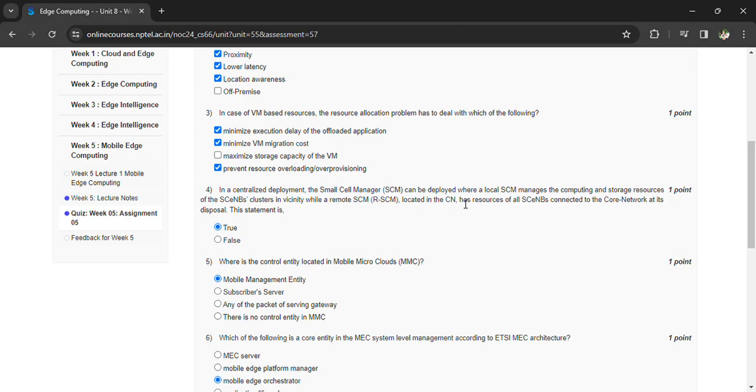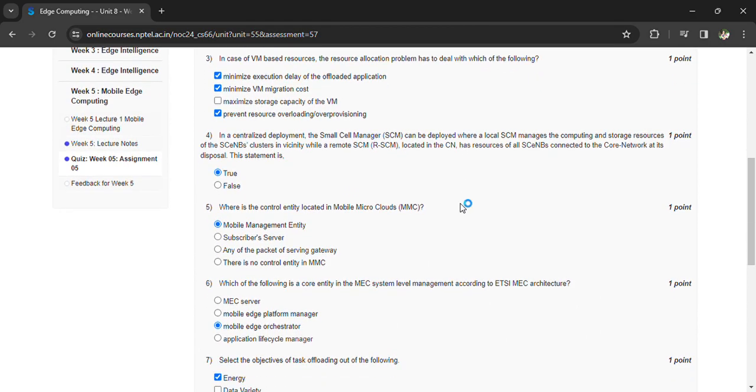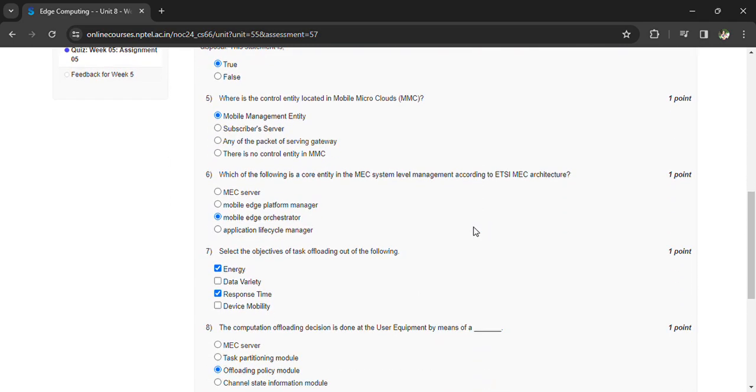That is mobile management entity. Which of the following is core entity in MEC system level management according to ETSI MEC architecture? This is mobile edge orchestrator. And select the objectives of a task offloading out of the following: energy, response time.